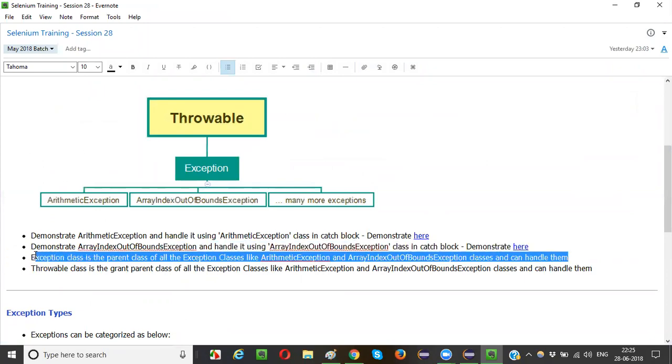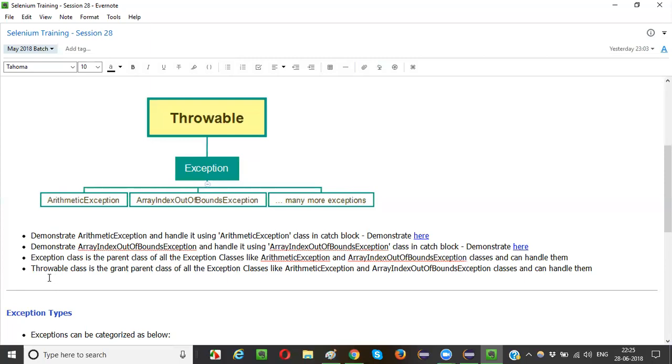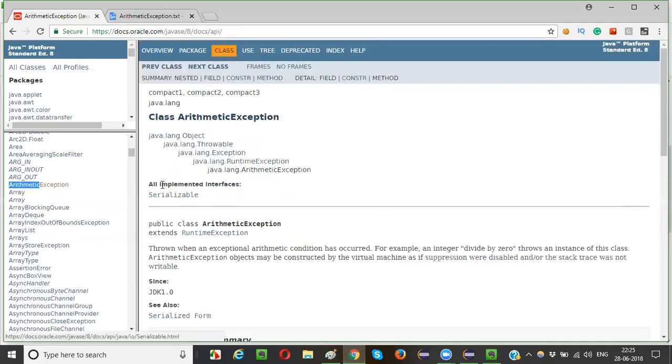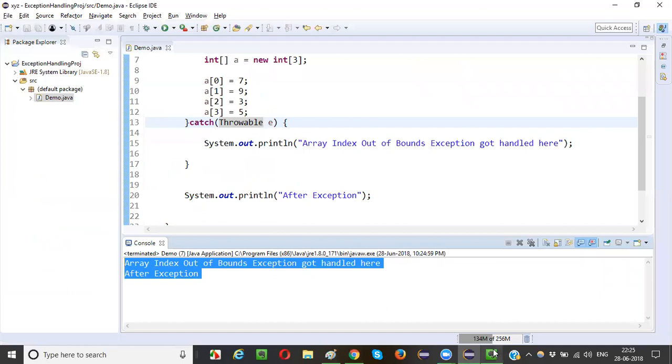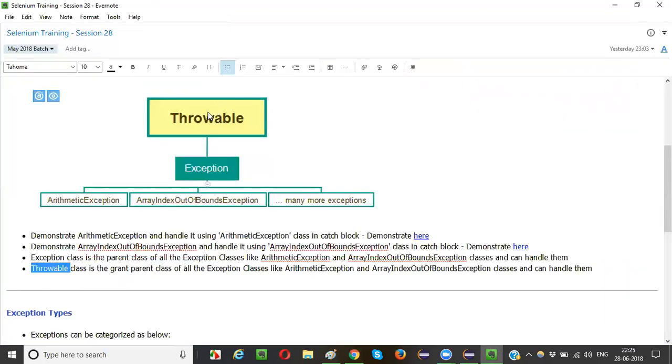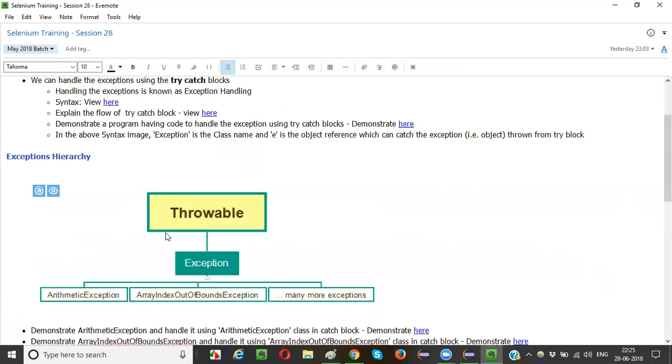All the parent classes of this particular exception can handle the exception, and the Throwable class is the grandparent of all the exception classes. Among the exception classes, the final grandchildren are ArithmeticException, ArrayIndexOutOfBoundsException. Under ArithmeticException there are no subclasses, so this is a final grandchild kind of thing. But coming to the grandparent, Throwable is the grandparent above all the exception classes. It can handle any type of exceptions. So this is about the exception hierarchy, guys.